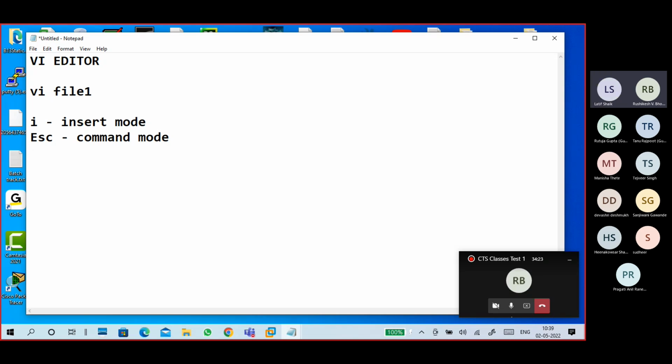To save and exit, you have to put a colon, wq. This is for save and quit. W for save, Q for quit. If you want to quit only, then you can press q.